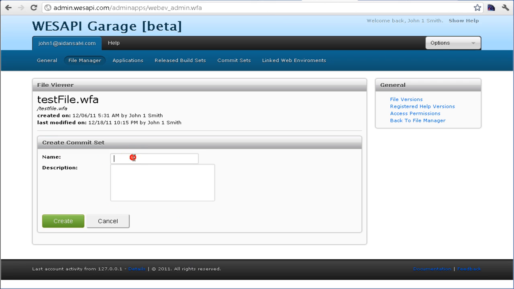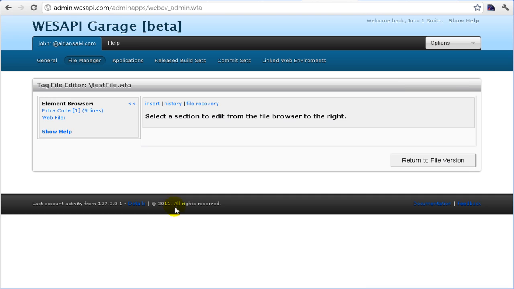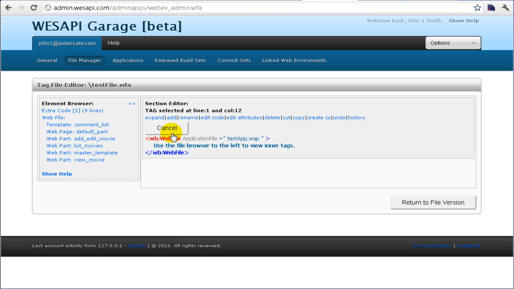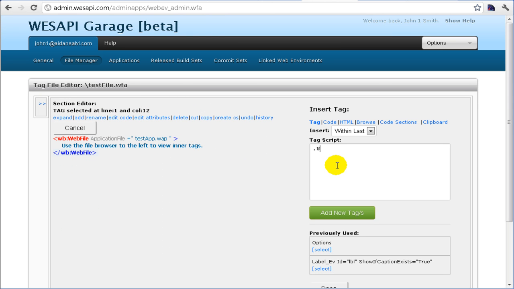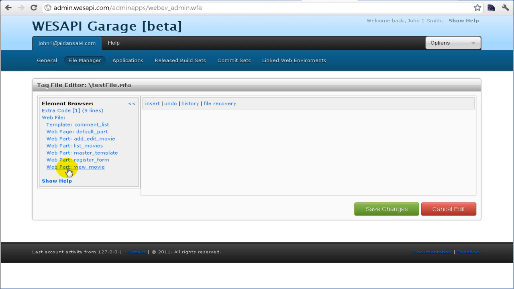Let's now go into the test file and again create a commit set. We're going to go into the web file and we're going to add a registration form. Now this is a form that the user can fill out to create an account with the system. Add the HTML renders and add the default render as well.